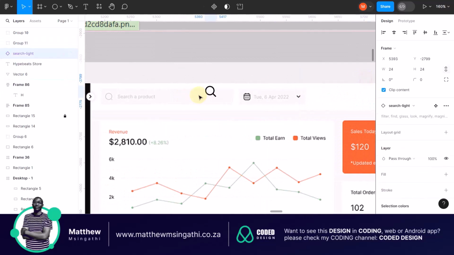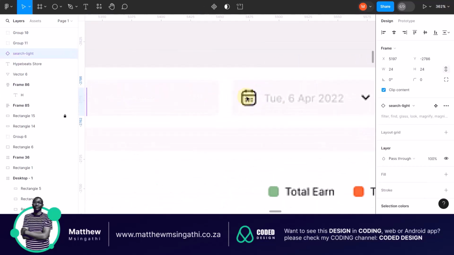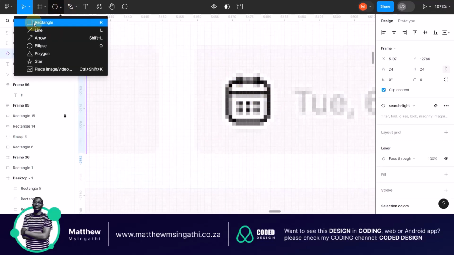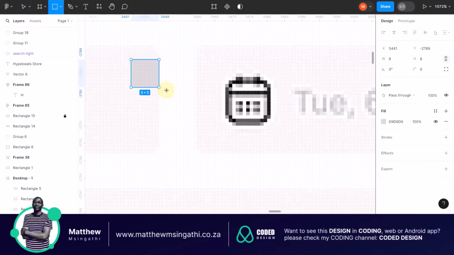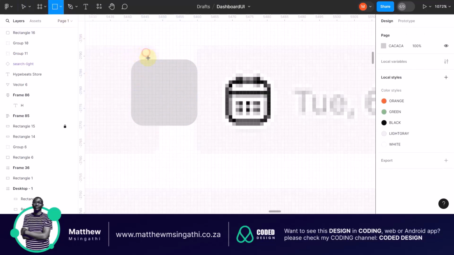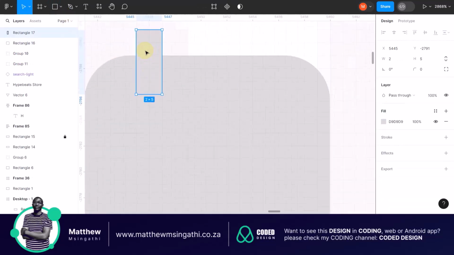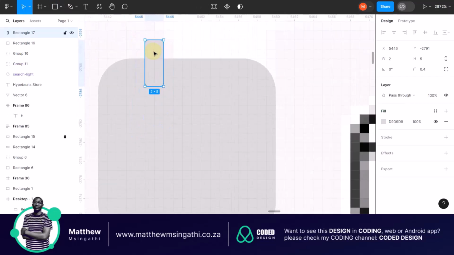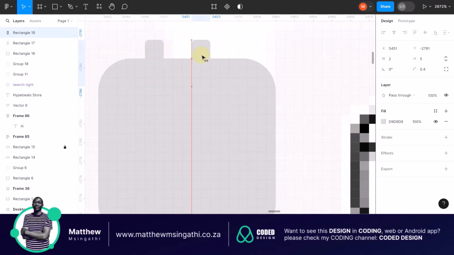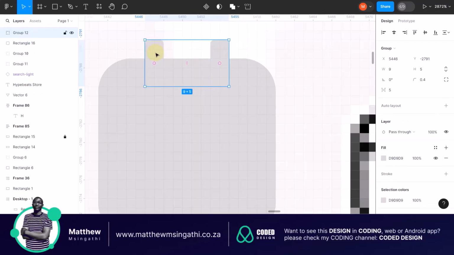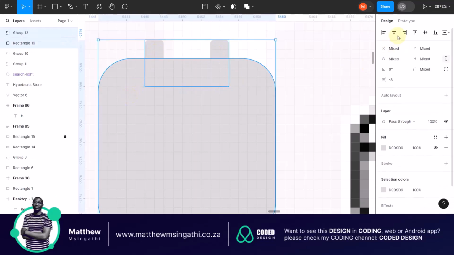Now let's cross the bridge, because now we are here. We said we'll cross the bridge when we get here. Let's just do a quick calendar. Okay, now we are crossing the bridge. Control C, V. Group these. Make sure that this and this, they are centered.